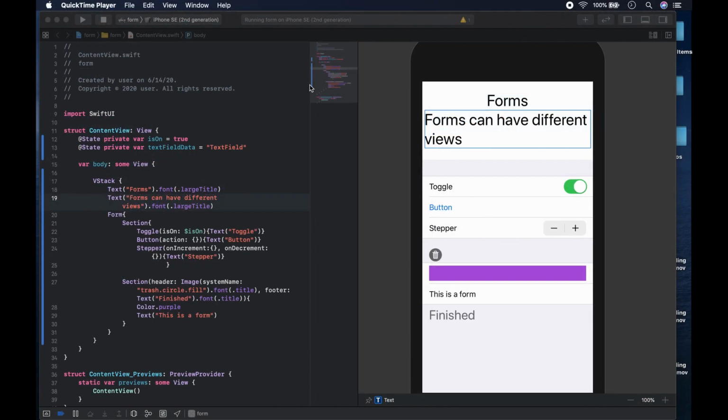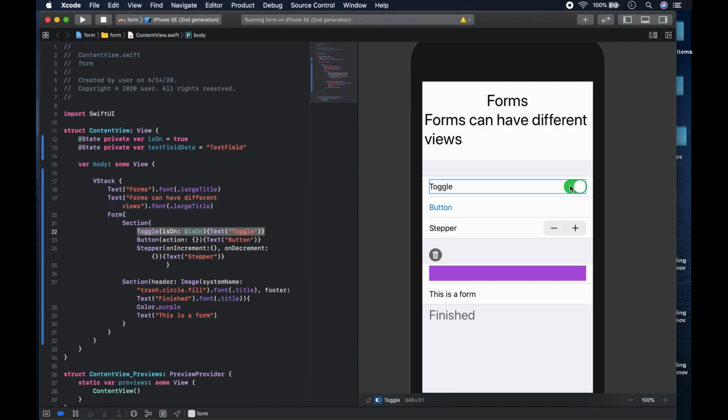I'm trying to show that several different views can be put in a form. For example, you can put a text, as we have seen. You can put, what's it called, a toggle here. We can see a toggle. Okay, we can't interact with it.